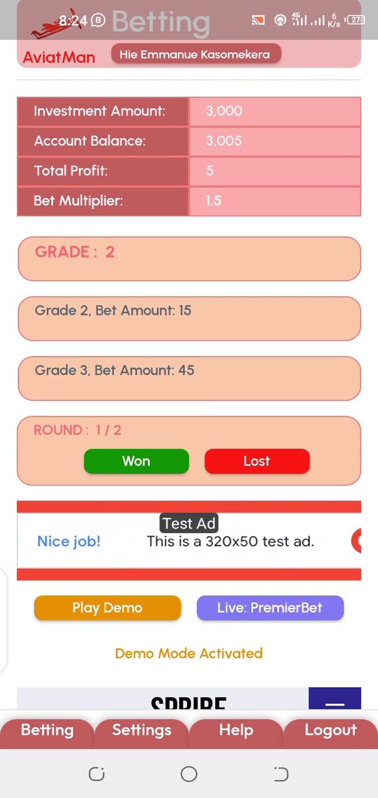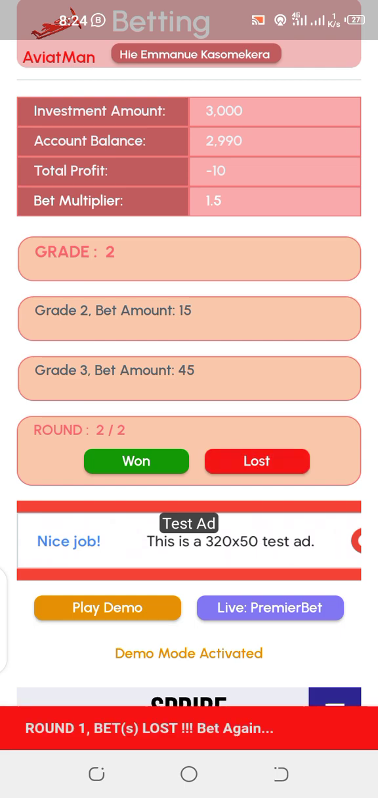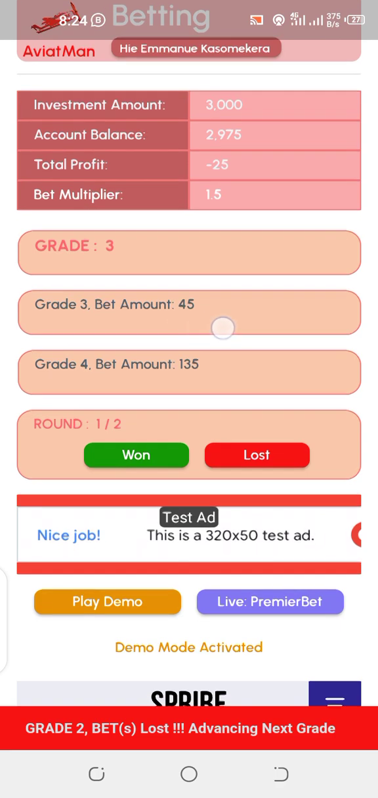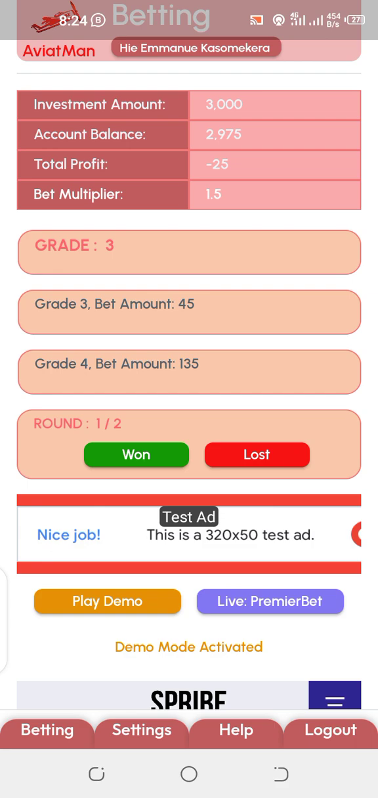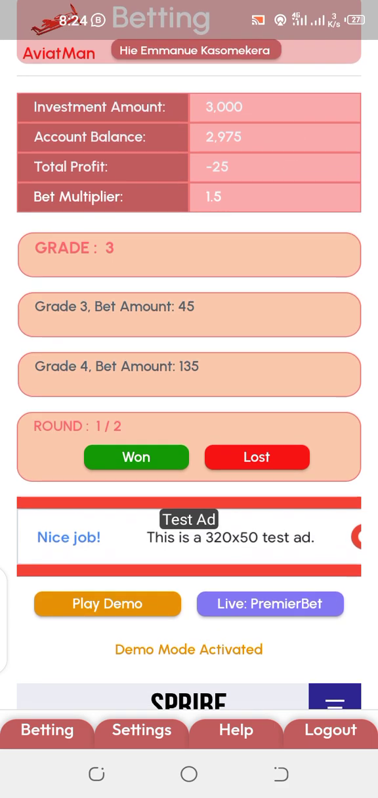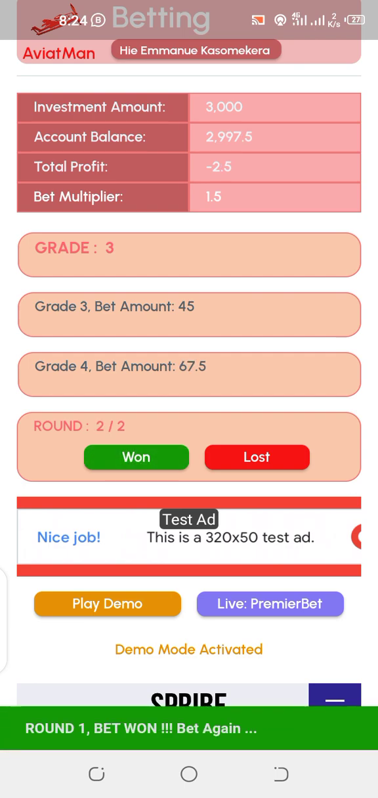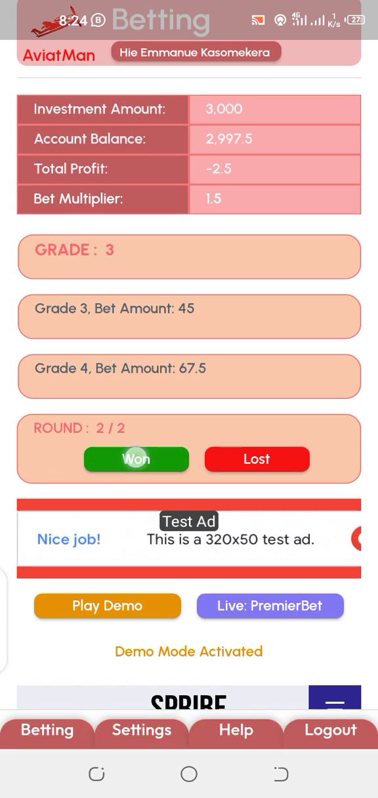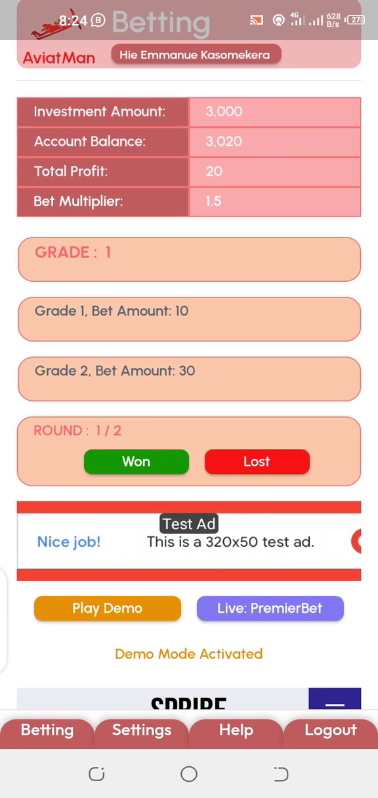So assuming I lose on grade 2 first bet, and then I lose again on grade 2 second bet, you can see now I'm betting at 45. So now that's grade 3, and you can see my total profit decreasing, my account balance also decreasing accordingly. And if, for instance, in grade 3 I then win my first bet and then I also win my second bet, you're going to see that it's restarting to grade 1 again, and I now have $20 at the end of the day.